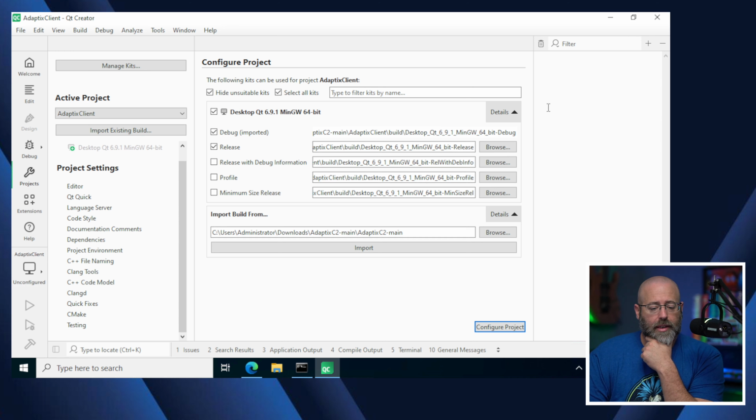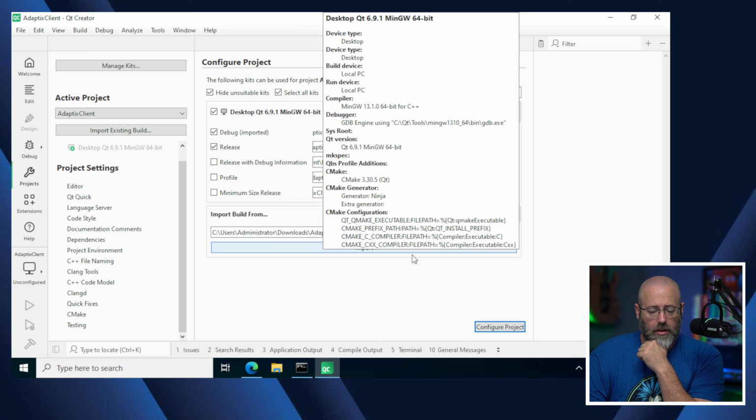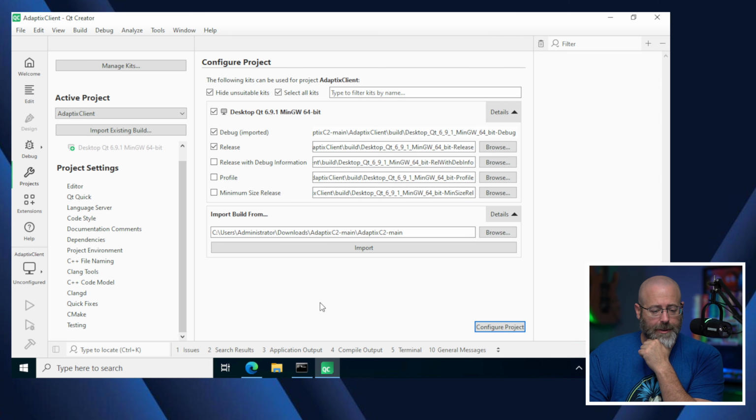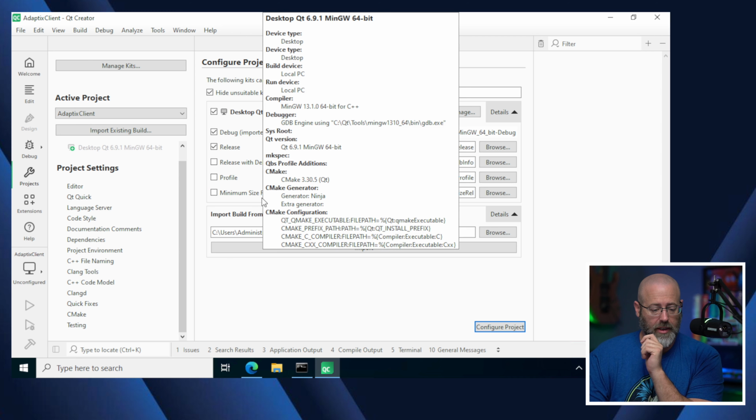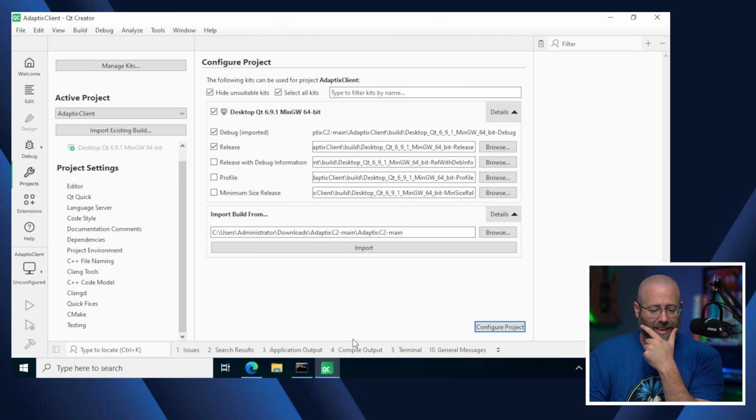Okay, boy, this is a struggle, kiddos. I don't see... Profile, release with debug information, minimum size release, profile. Okay. Import existing build. Editor, Qt Quick, language, code style, dimensions, comment, blah, blah, blah.